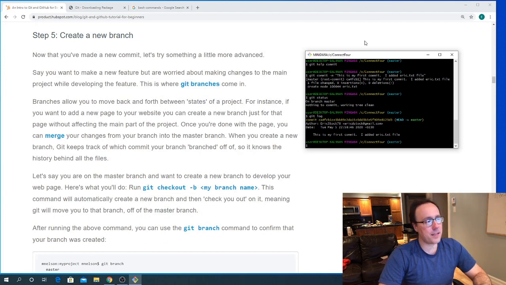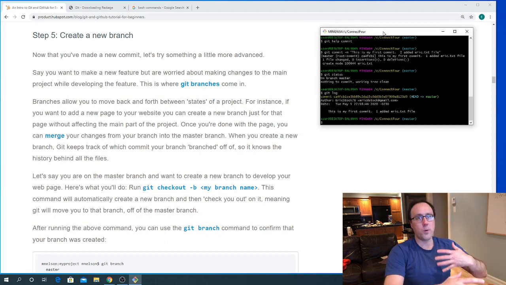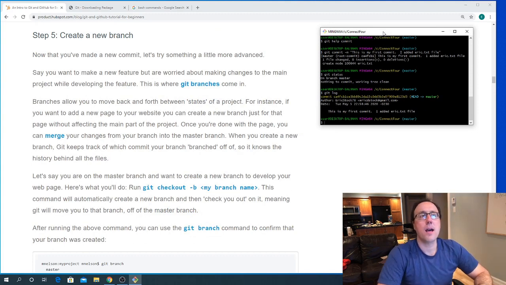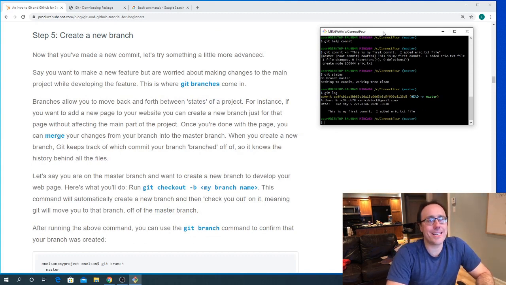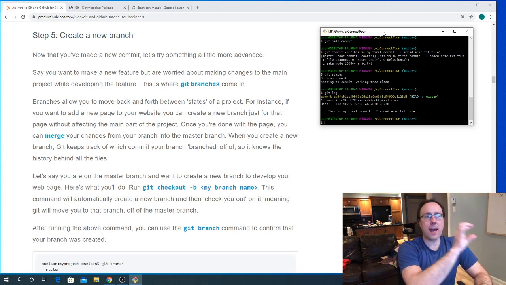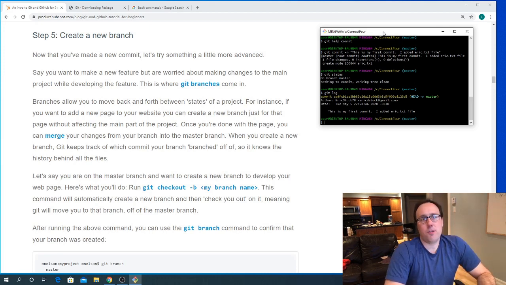So this command is probably a little bit, we're kind of jumping ahead a little bit because you don't actually need to use branches. You could just edit your files and then commit them. And if you were working on a project all by yourself, you'd be fine to just add files, commit them, add files, commit them, right? That would be fine.